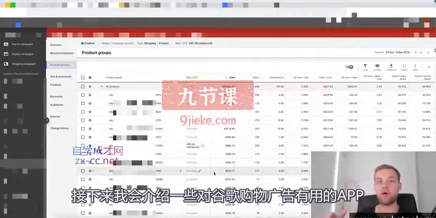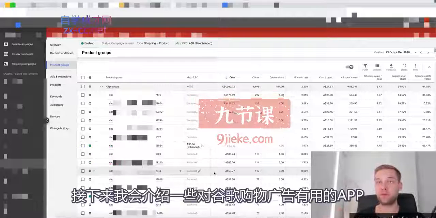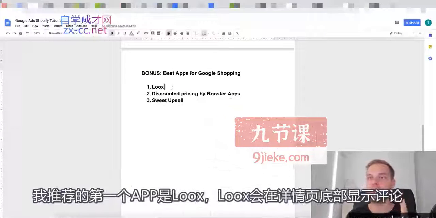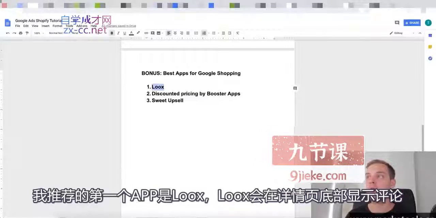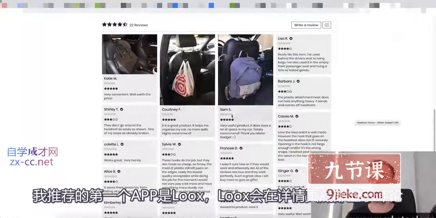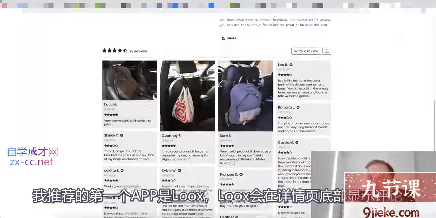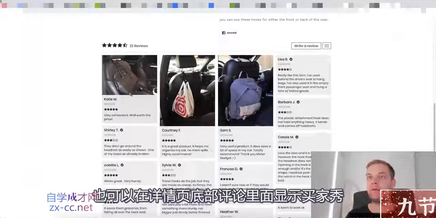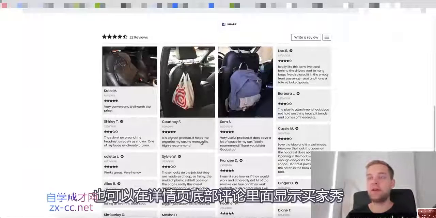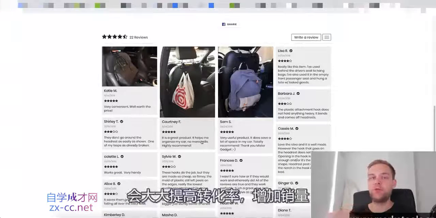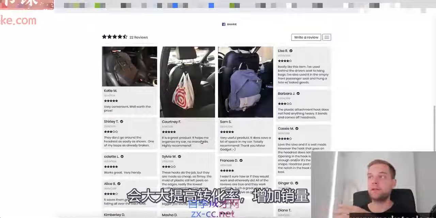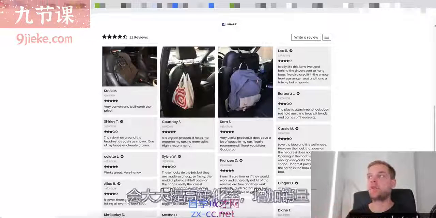I'll just give you a couple bonus tips for some apps that are good to use with Google Shopping. So the first app I recommend you use is Looks app. What Looks does is it basically places reviews at the bottom of a product page here. And they also allow images in the product page. And usually having Looks on the bottom of your product page will make the product page convert higher. So you'll end up getting more sales off the same amount of traffic.